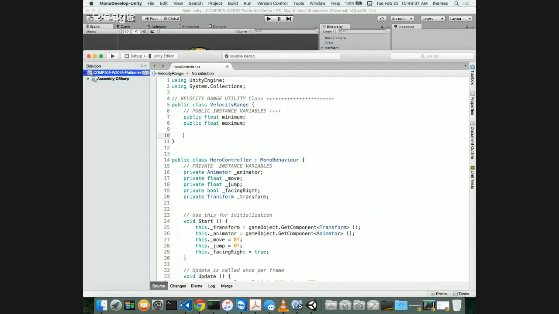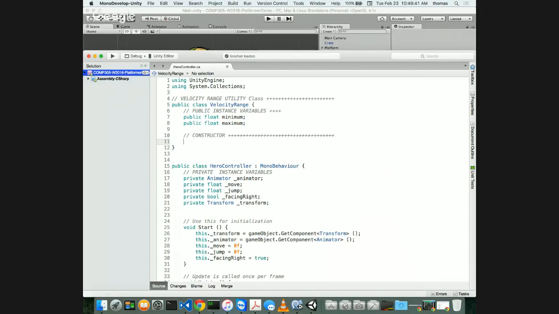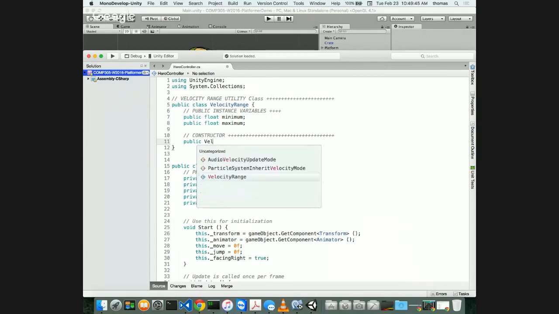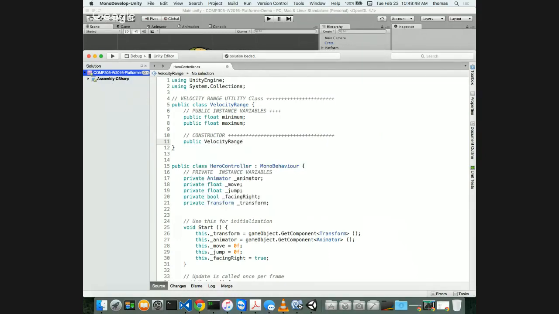Okay, let's talk about our constructor. So here's our constructor for the class. And how do I make a constructor in C# again? You guys remember? Come on, guys. Public and the name of the class, right? So public, the name of the class, so velocity range. Here it is, and this is my constructor. I can have multiple constructors like we normally can. This is just C#, right? So if you know C#, as an example, we can do this.